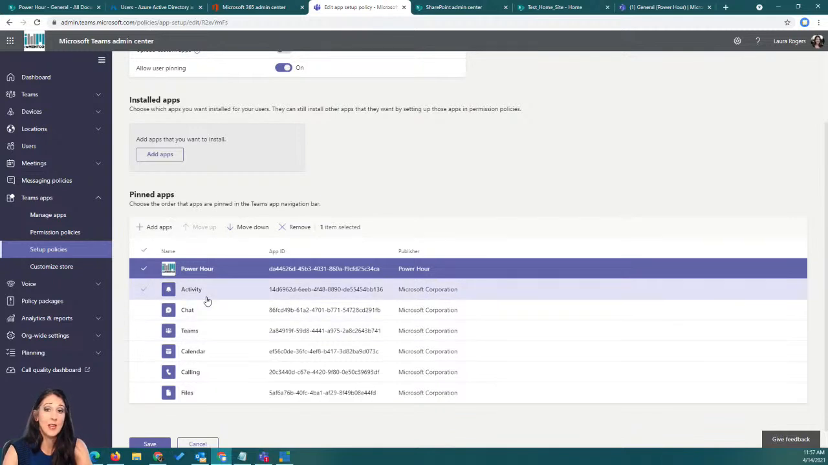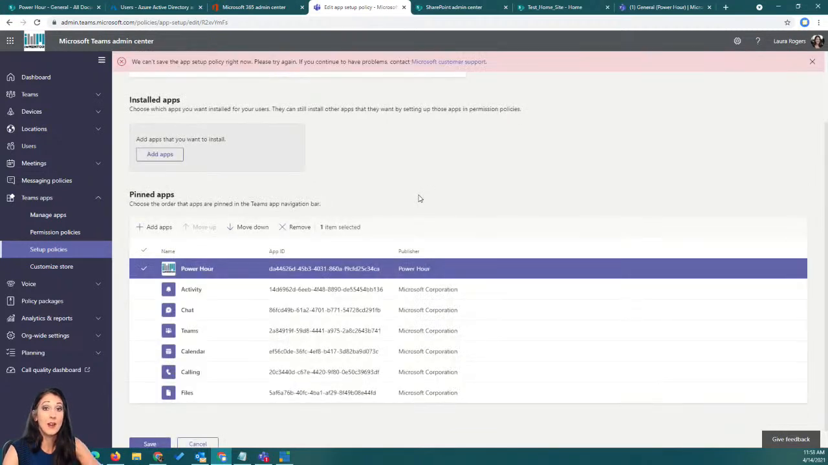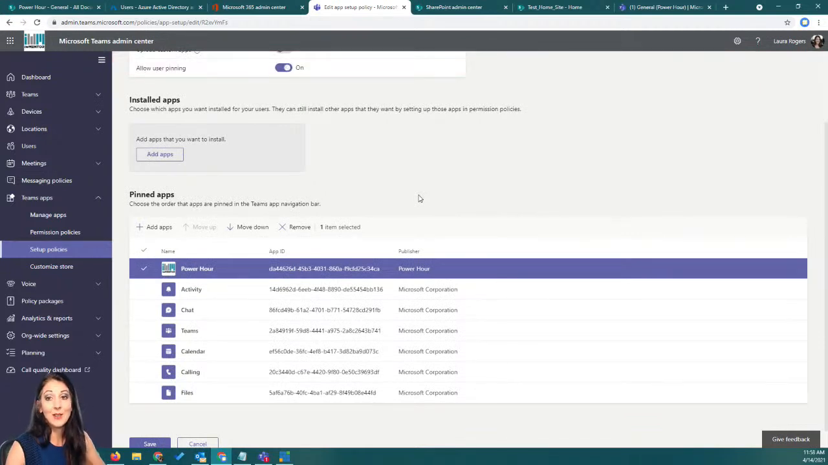You don't have to move it to the top, but if you want that to be front and center, if you want everybody to have that access, you know, directly to SharePoint right there in the most obvious place in Teams, then that's where you can put that link. See, activity, chat, Teams, calendar, calling. Those are all those other little icons in Teams.